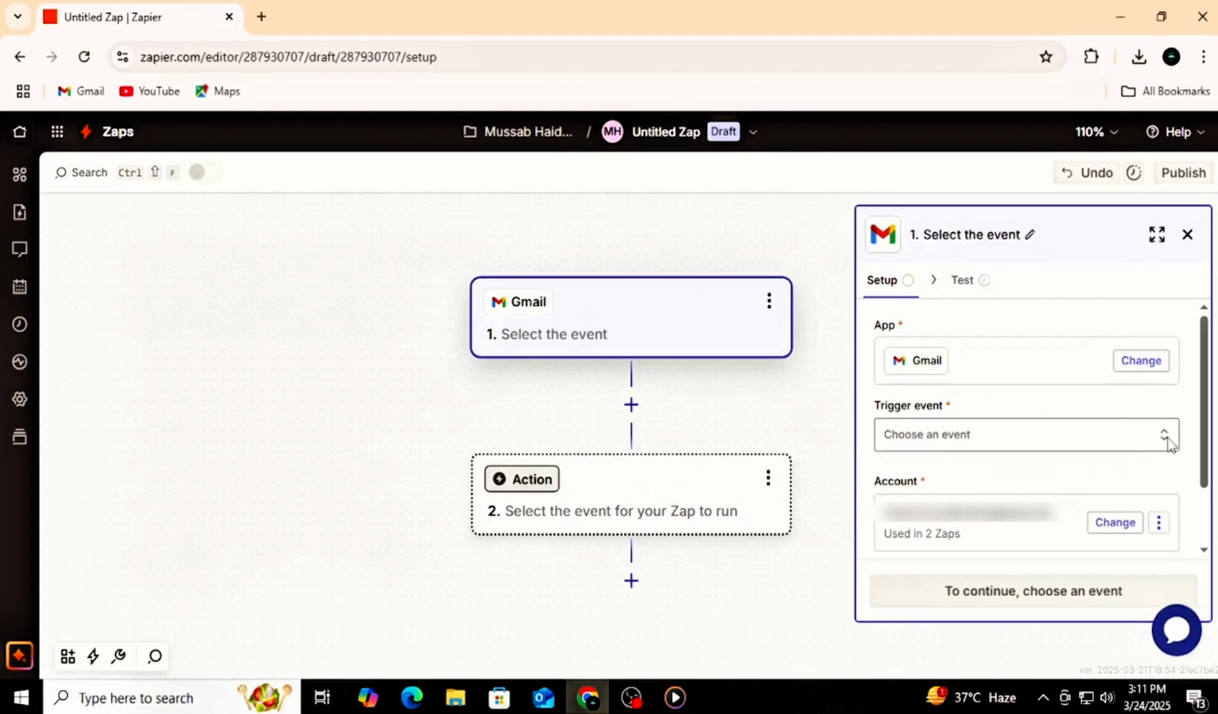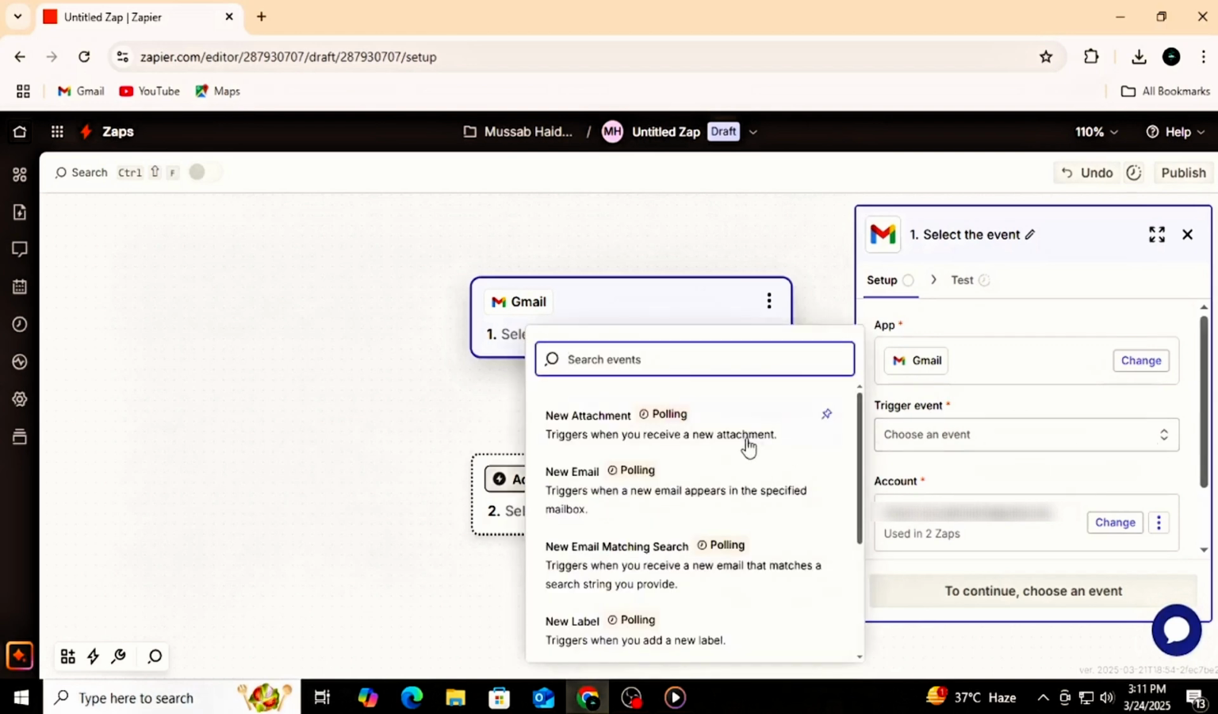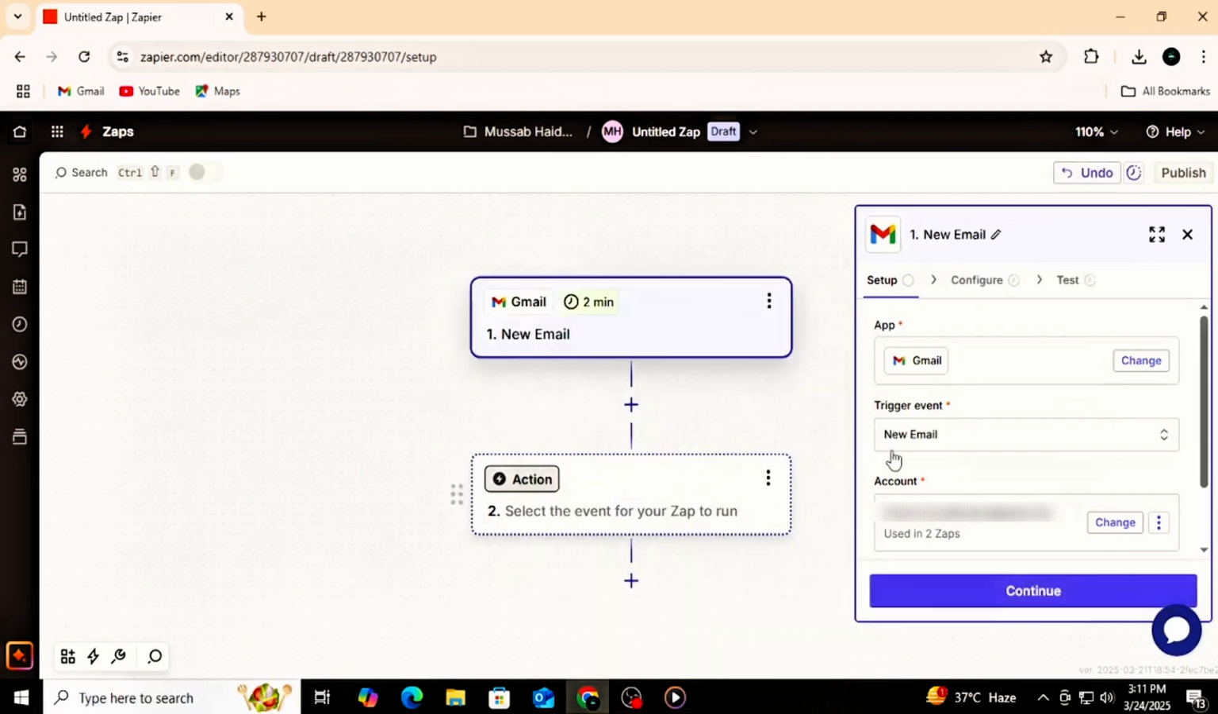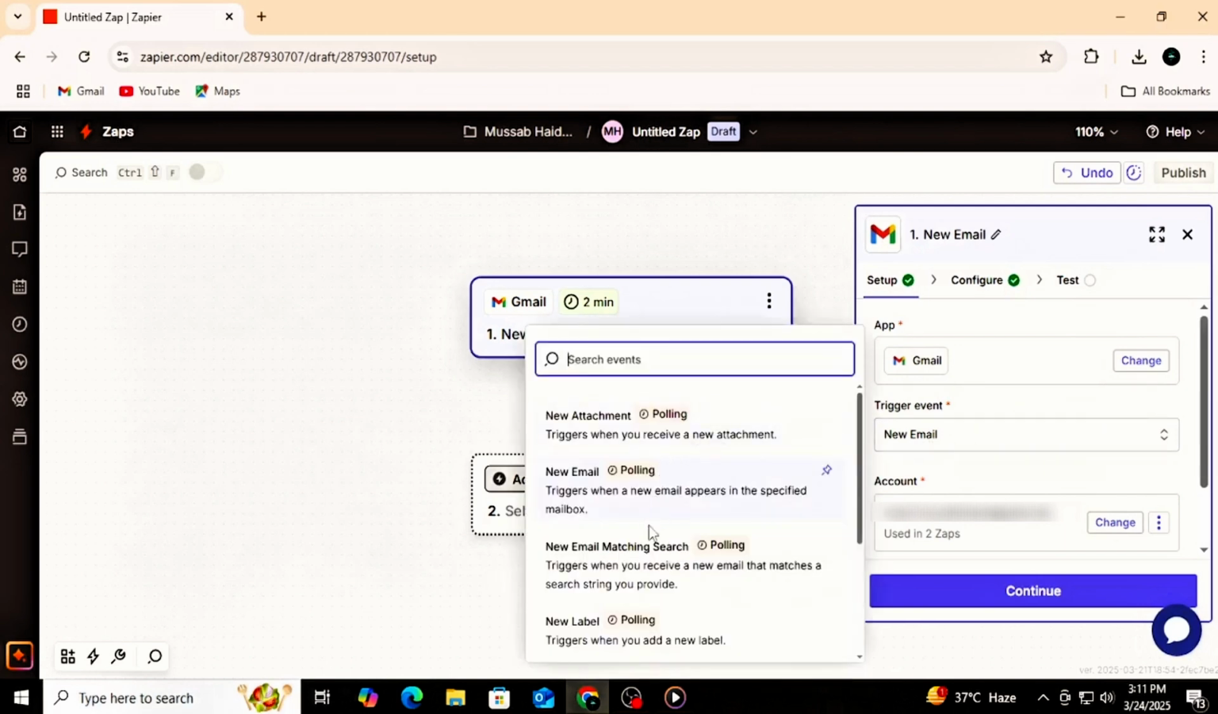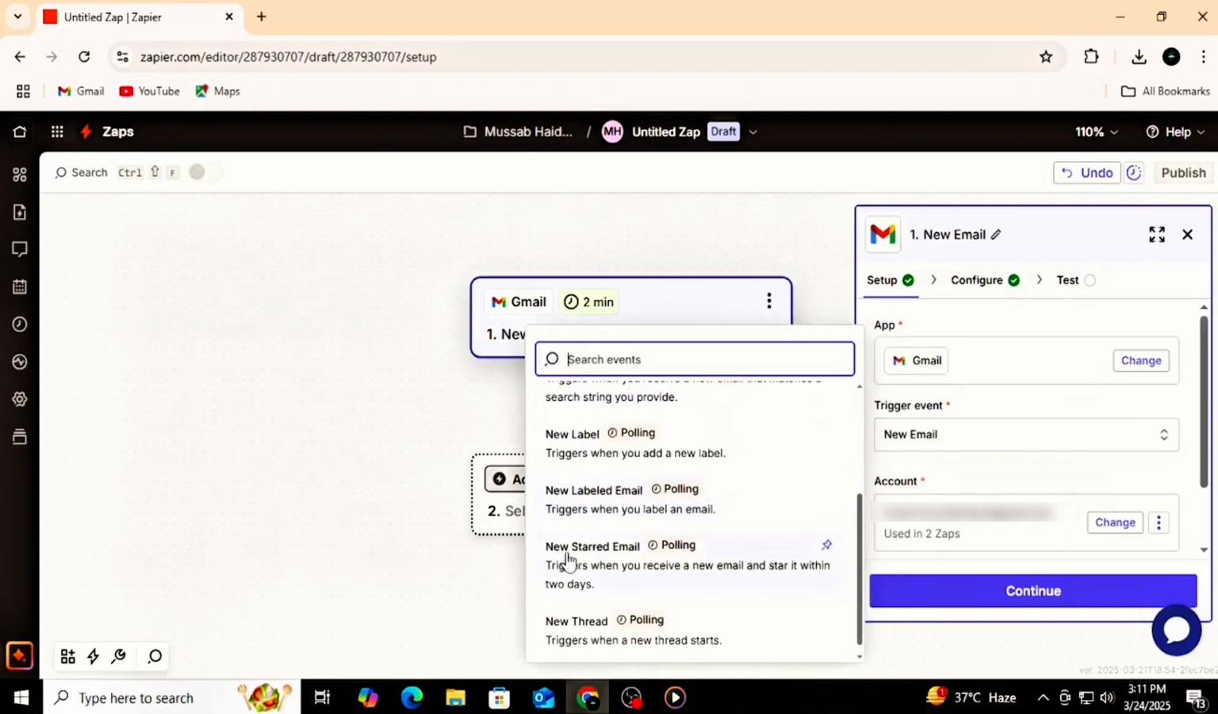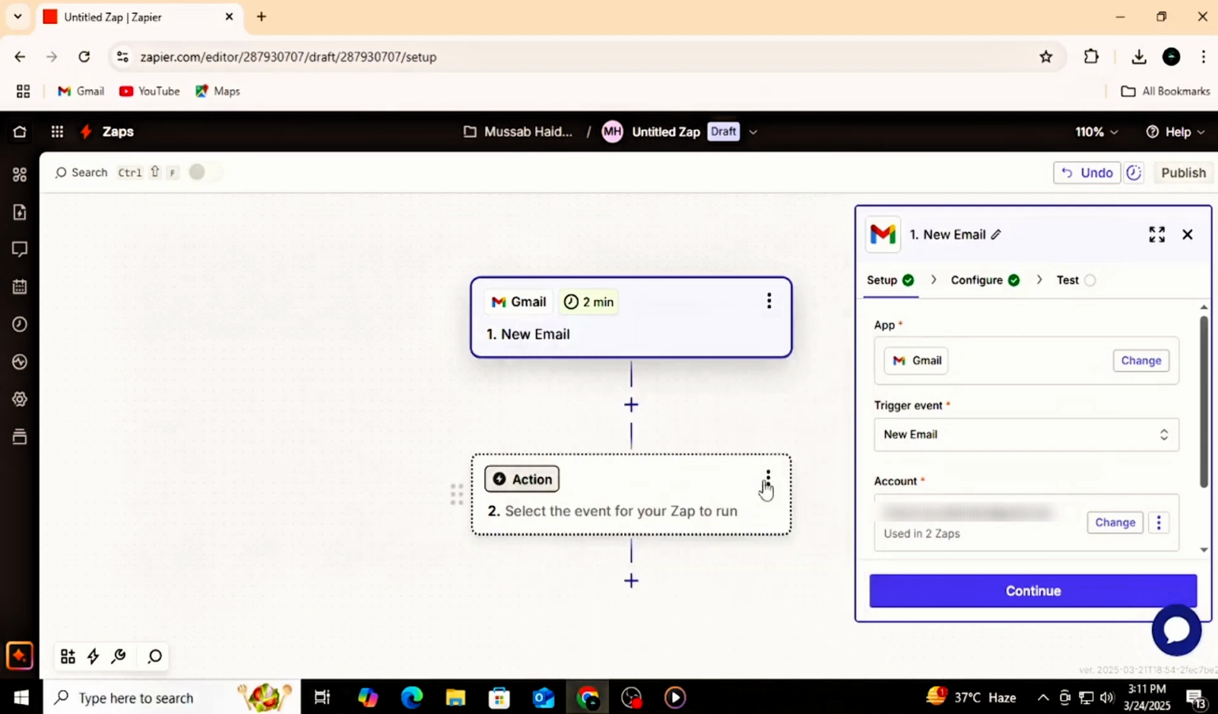Once you select Gmail, Zapier will ask you to choose a trigger event. This defines what starts the automation. For instance, selecting New Email means the Zap will activate whenever a new email arrives in your inbox. If you want to refine the automation, you can choose a different trigger, such as New Starred Email, so only specific emails trigger the workflow. This flexibility allows you to control how and when your automation runs, ensuring it aligns with your workflow needs.